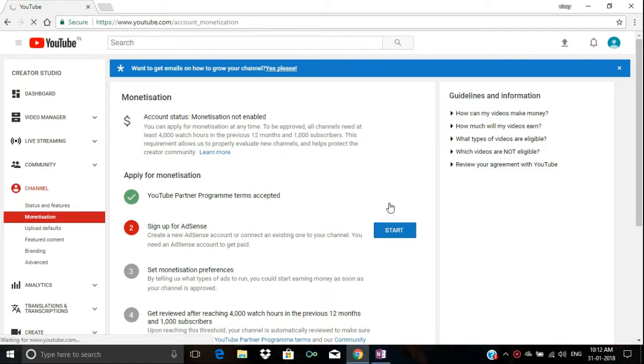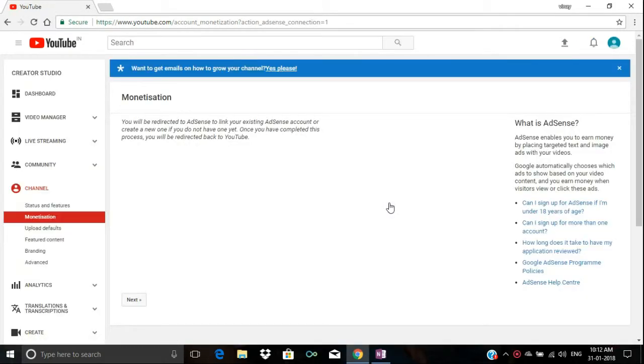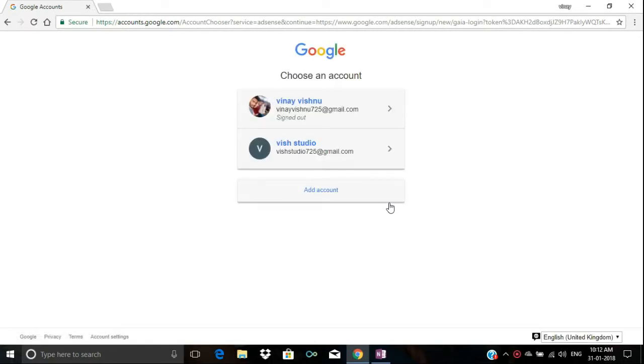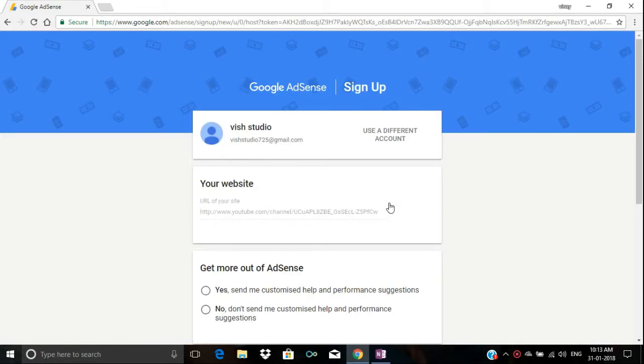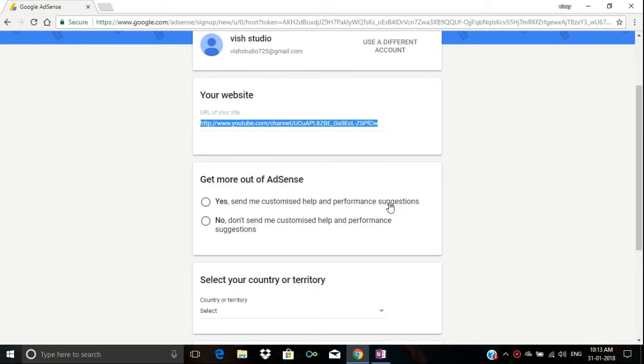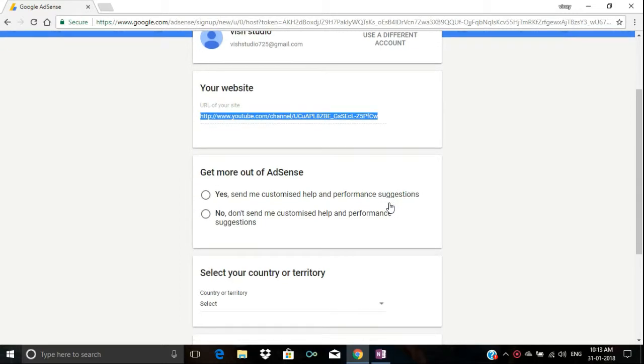AdSense is nothing but Google AdSense. You have to sign in for AdSense, meaning advertisement sense. Sign in. Then the URL of your created channel will come on the screen. Copy it. Yes, send me customized help if you want.